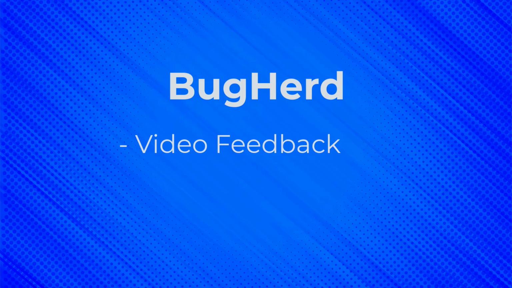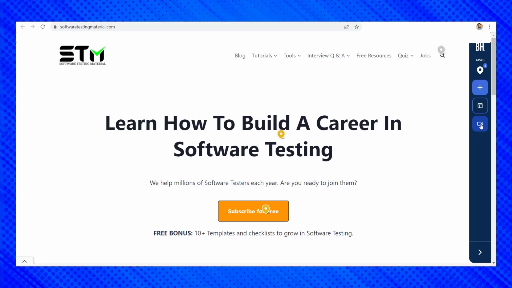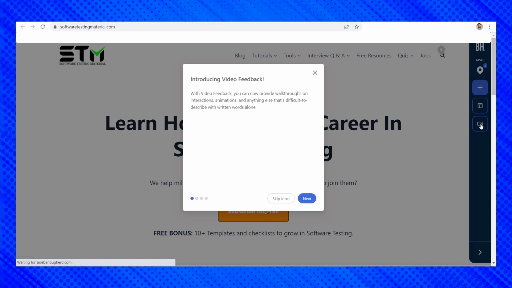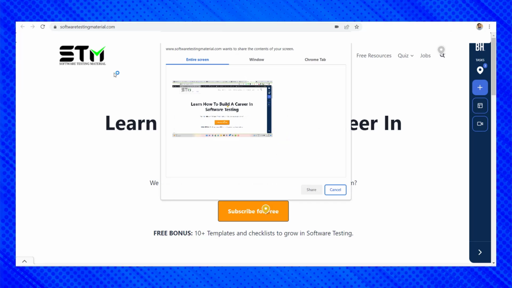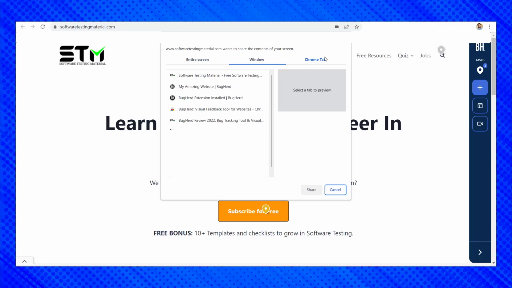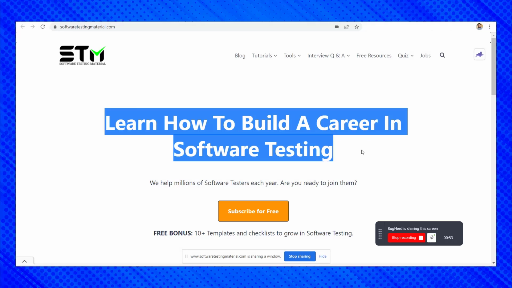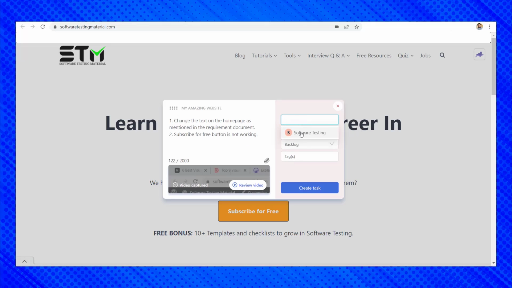With BugHerd, you can also create video feedback. Let's see how it works. Click on the video feedback icon on the BugHerd sidebar. You can record the entire screen or just a window or any of the Chrome tabs. Enter the valid information and create a task.